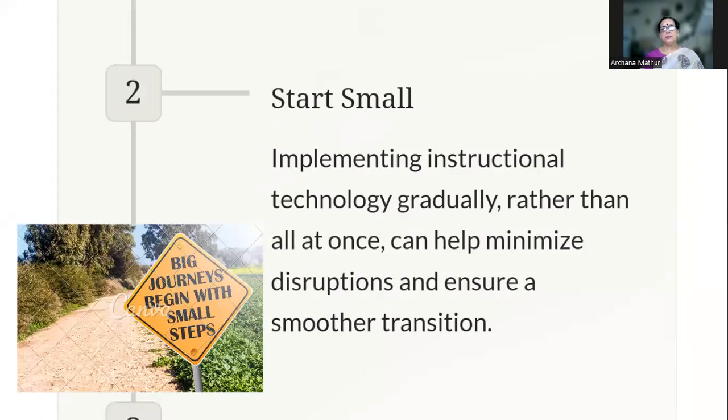Everything starts with small steps. Like they say, a very long journey of 1,000 steps also starts with a single step. Similarly over here, we have to remember that Rome was not built in a day. It takes time to do things. So we should just set the ball rolling first, and then slowly and steadily we can build up on that. Implementing instructional technology gradually rather than all at once can help minimize disruptions and ensure a smoother transition. Anything which is done in haste will only make you regret. So let it be slow and steady.